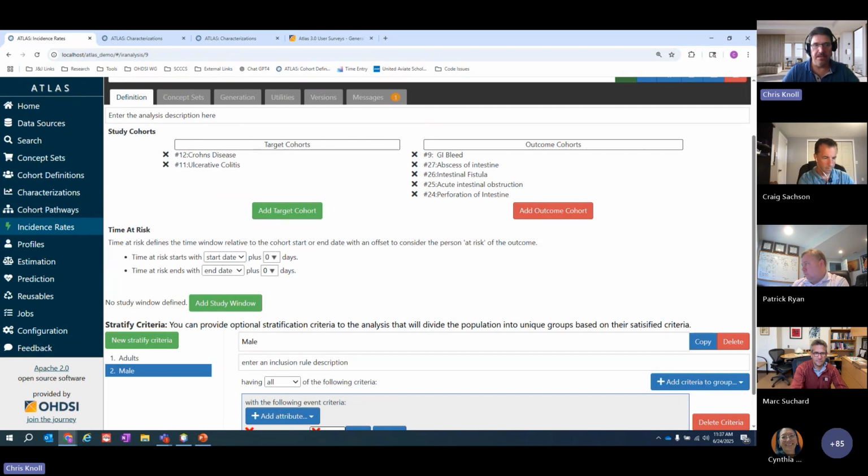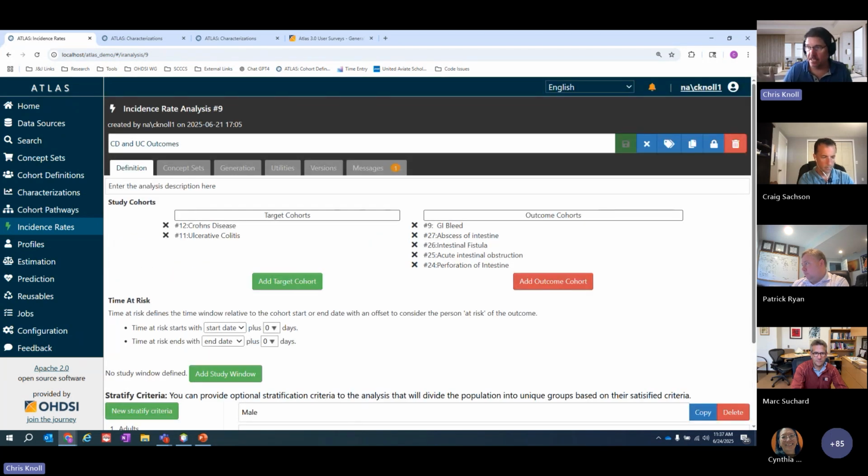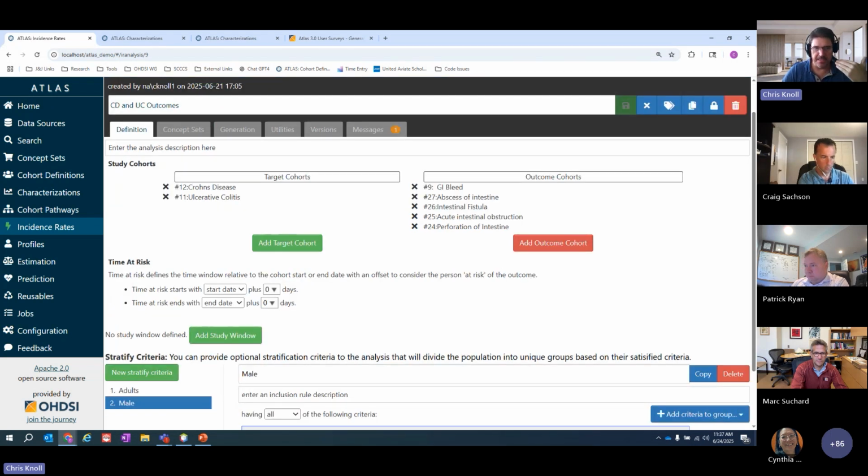In the survey, you'll be asked if you create incidence rate designs, without going into, do you specify a time at risk? Do you specify a study window? We don't get into that level of detail for the designing perspective, but we do ask you about if you use strata.